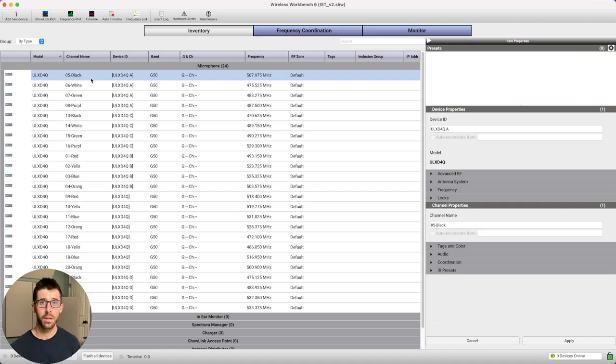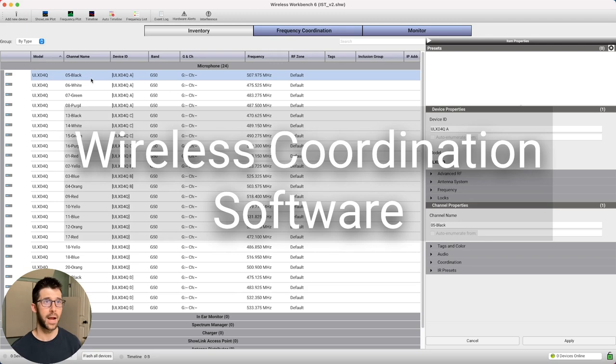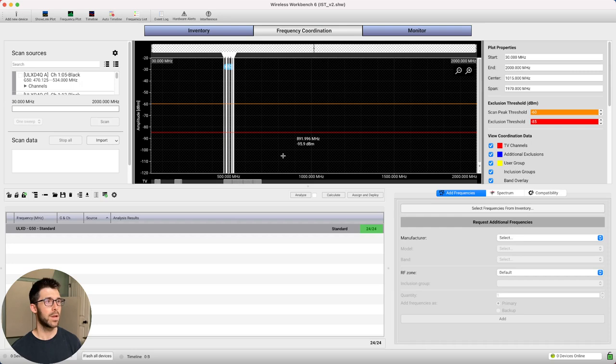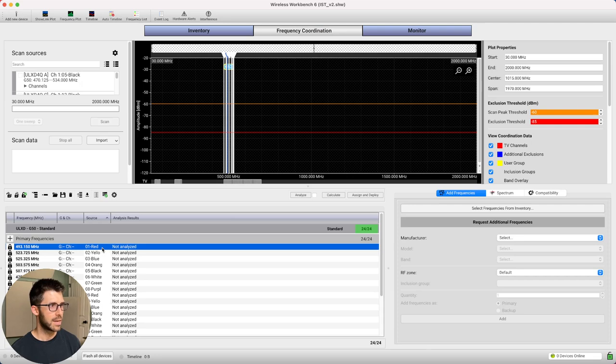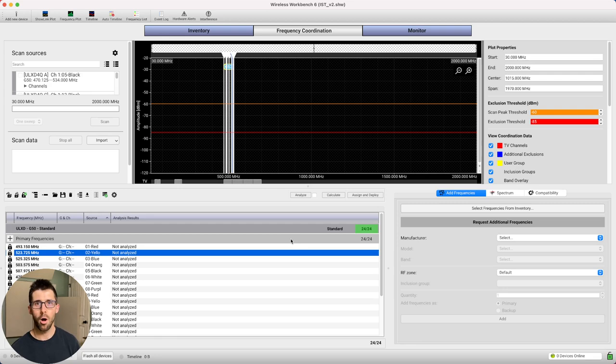Number 9 is audio coordination software. Here I've got Wireless Workbench by Shure. So I'm able to import all these frequencies or get them on the network, bring them over here and run some calculations on them. Here are my primary frequencies. I need to make sure that the scans I do in the area and the frequencies I've chosen or calculated all match up and make sense. So this helps me make sure I'm not harming myself with my wireless, making sure my frequencies can stay well.